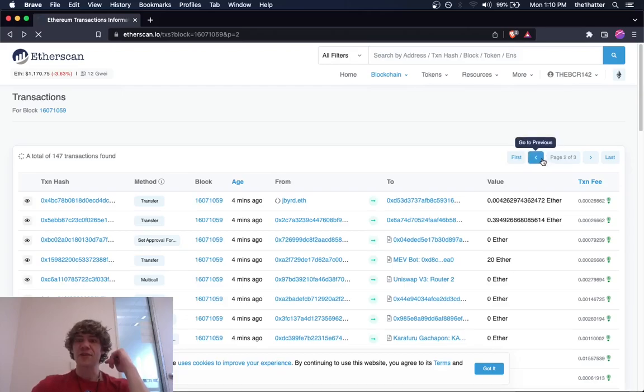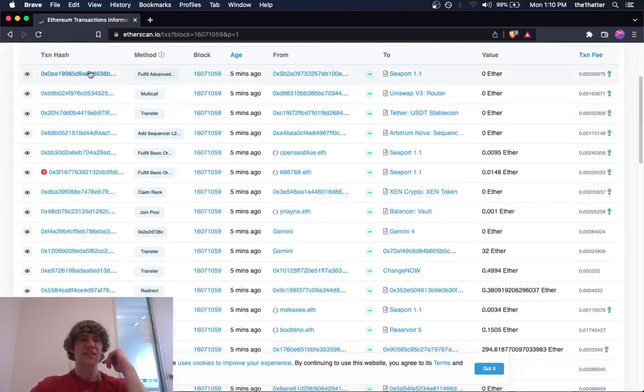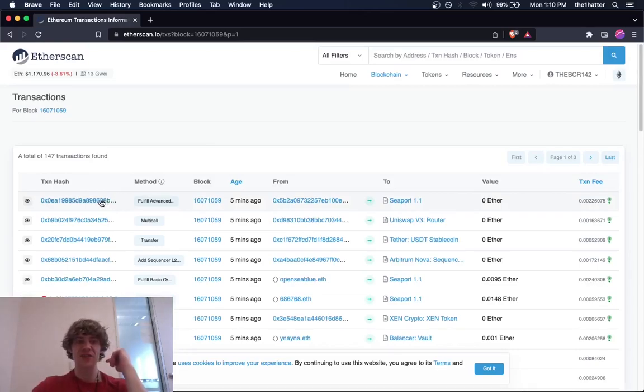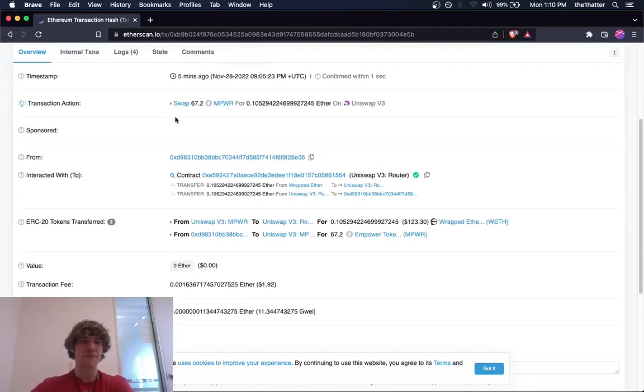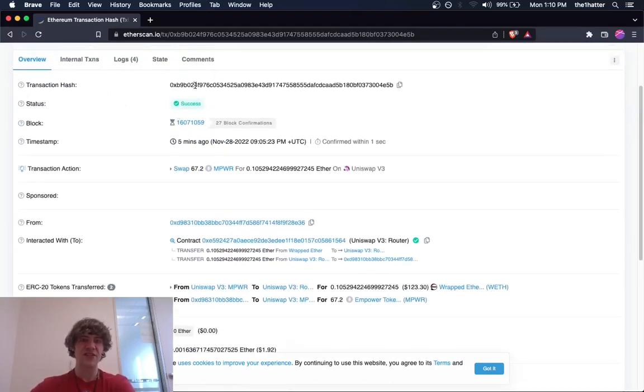So now, after going through all that, let's dive into one of these transactions. Actually, I'll show you. Oh, no, we'll go in here. We'll do one from, so it looks like this transaction hash. This is your identifier for the transaction, status, what block it is, how many confirmations, timestamp, and the transaction action, it's a swap.